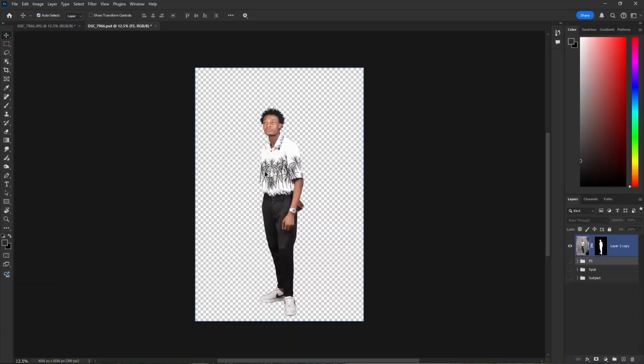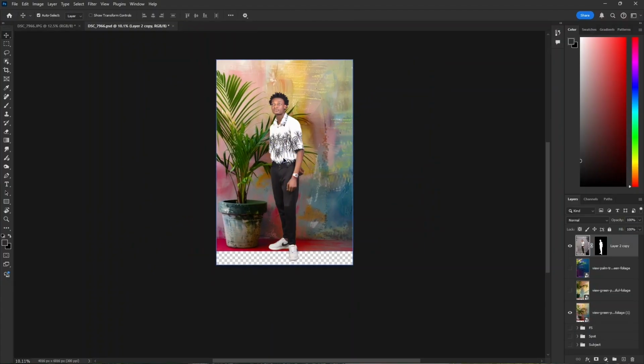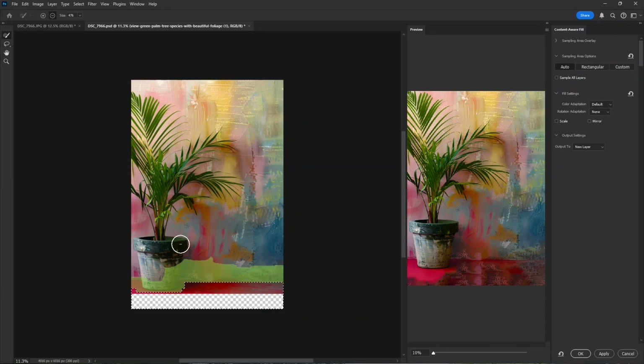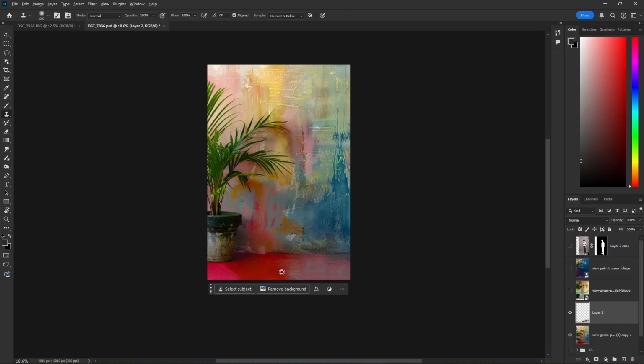Now, after you have learned how to remove the background from your photo, you are also going to learn how to add a new background, and you will be able to modify this background to suit what you want or the kind of background you are looking for. And finally, we are going to match our subject with the background.